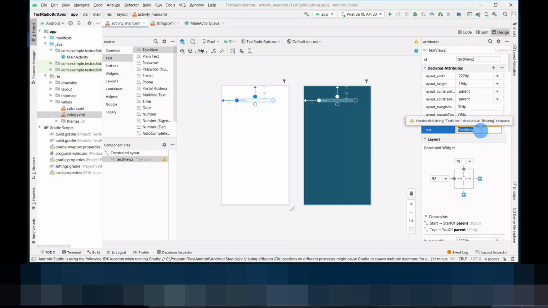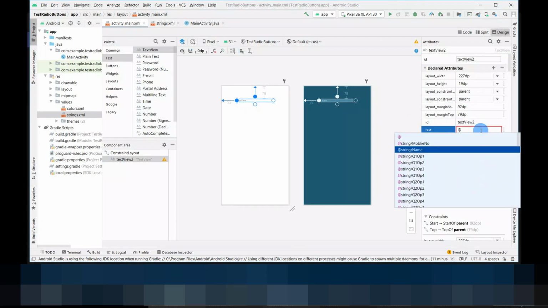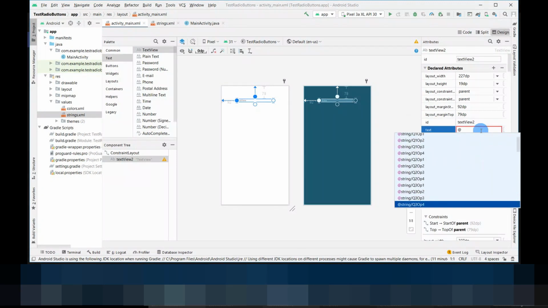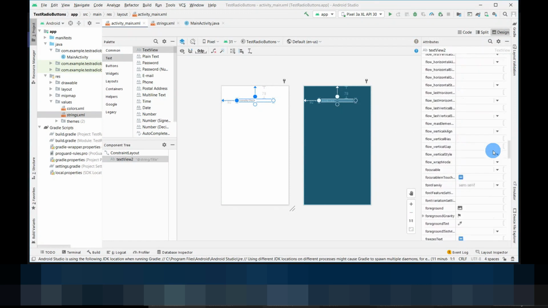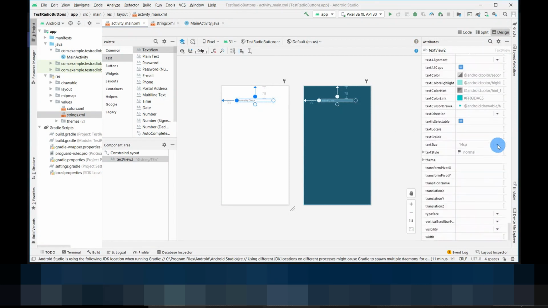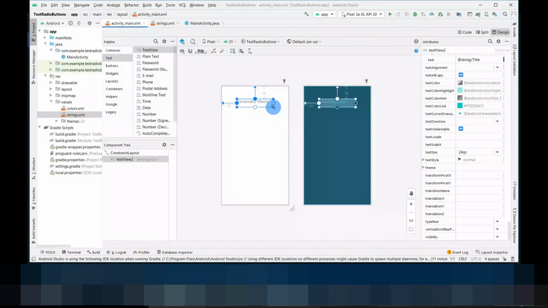And then add this string. Change the font size also. Let's say 24. And then again resize it. Okay. This one is done.